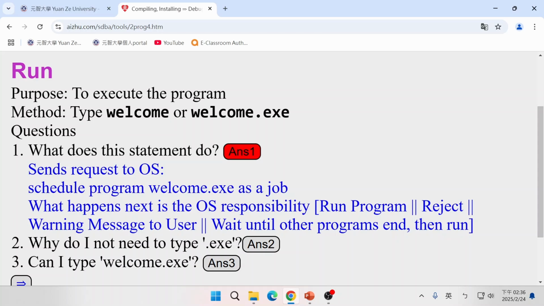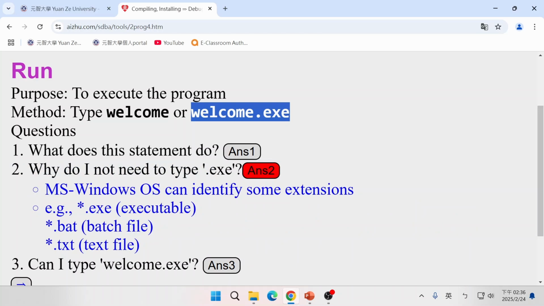Okay. Now, here I said you can type welcome or welcome.exe. Why do I not need to type the .exe file? Because you're using MS Windows. It can identify some extensions. If you have .exe, it's an executable file. If it's .bat, it's a batch file. If it's .txt, it's a text file. If you put .csv, it will open with Microsoft Excel, by default. So it recognizes these programs.